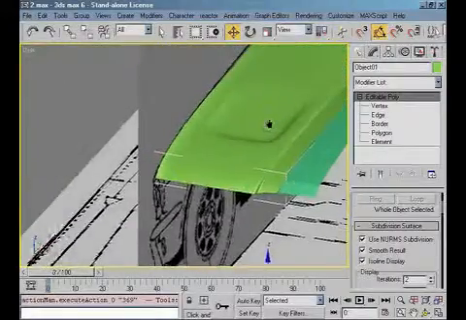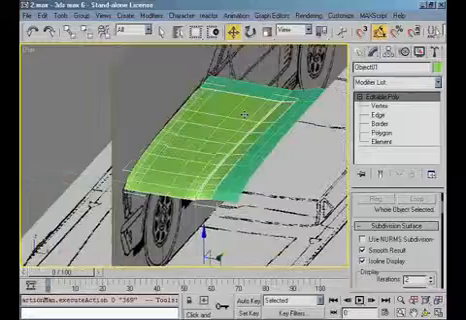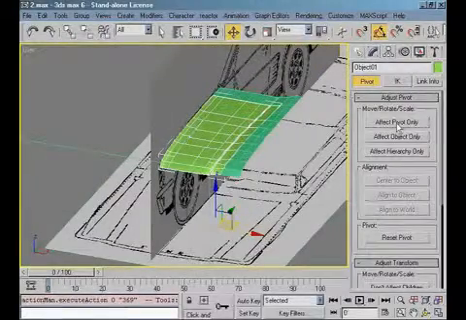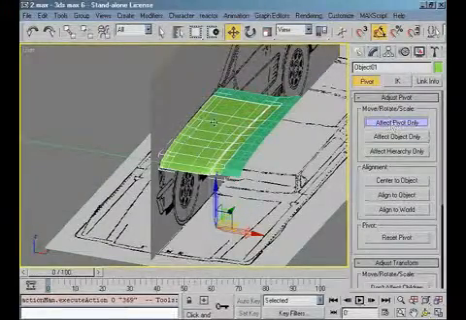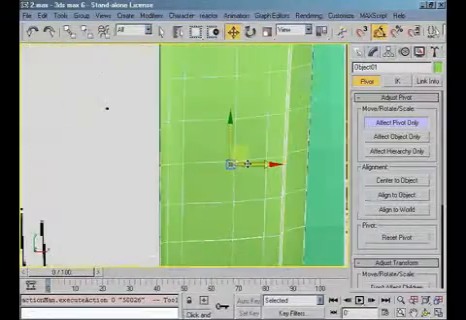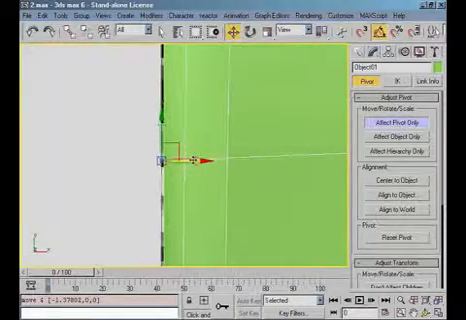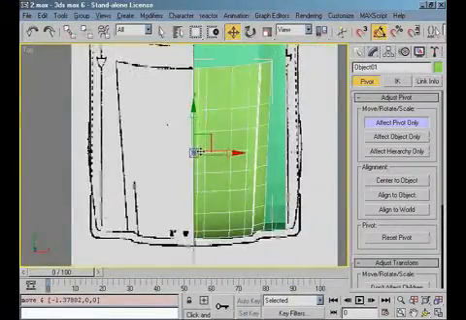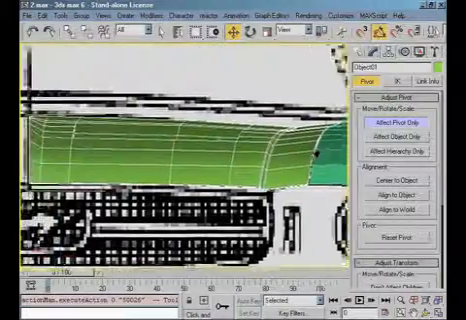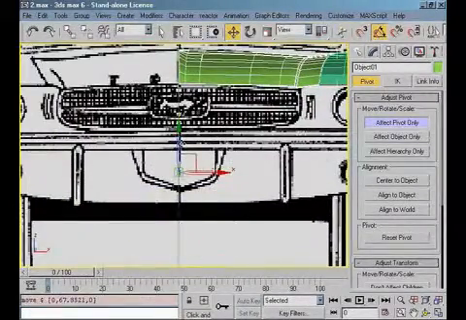Okay, now it's time to finish our hood. We created one half of it, and now we need to mirror it, so we will have the entire hood. So first of all, we have to correctly position the pivot of our object. We can do this in the hierarchy section. We have to choose the affect pivot only, so we'll be able to position only the pivot. And now I have to move this pivot to the center of the hood. It is very important to position it correctly, because we will use it for mirroring our half.